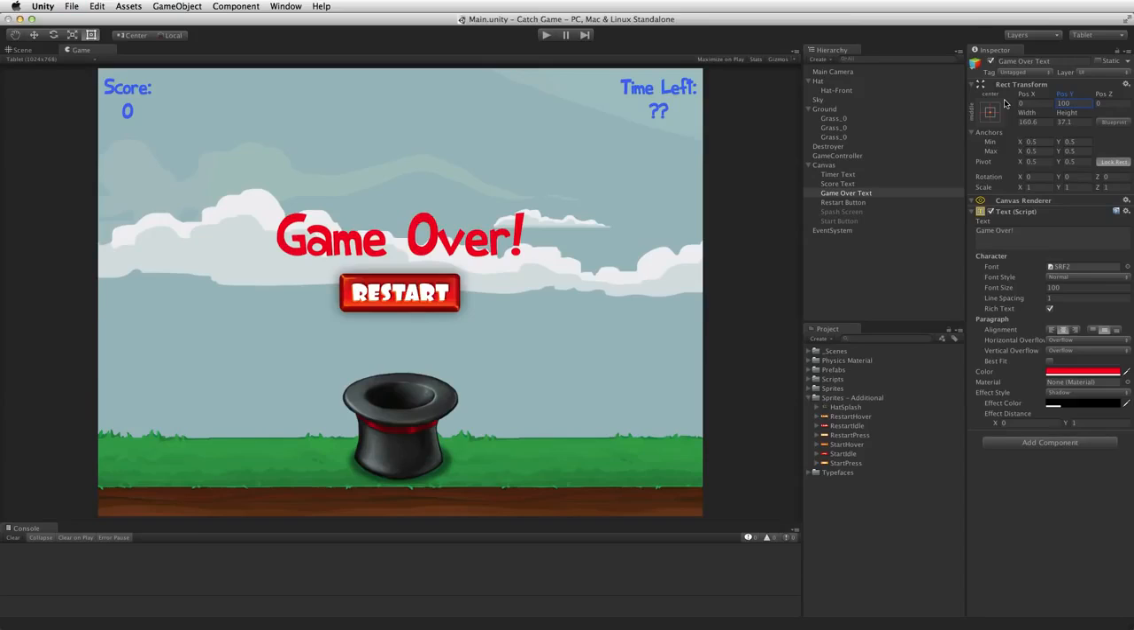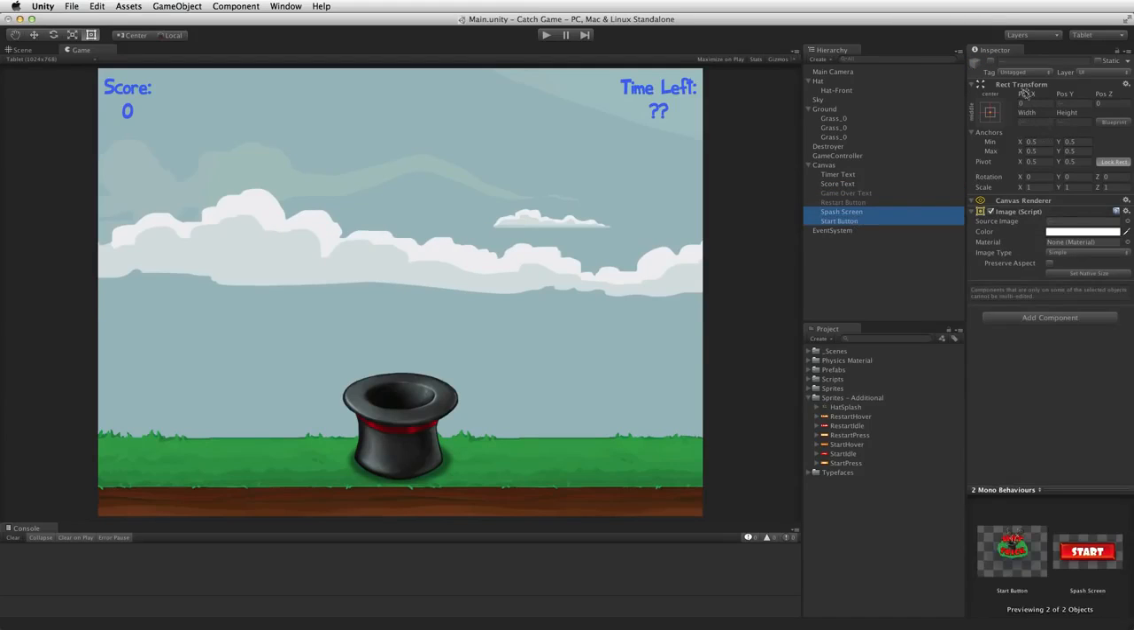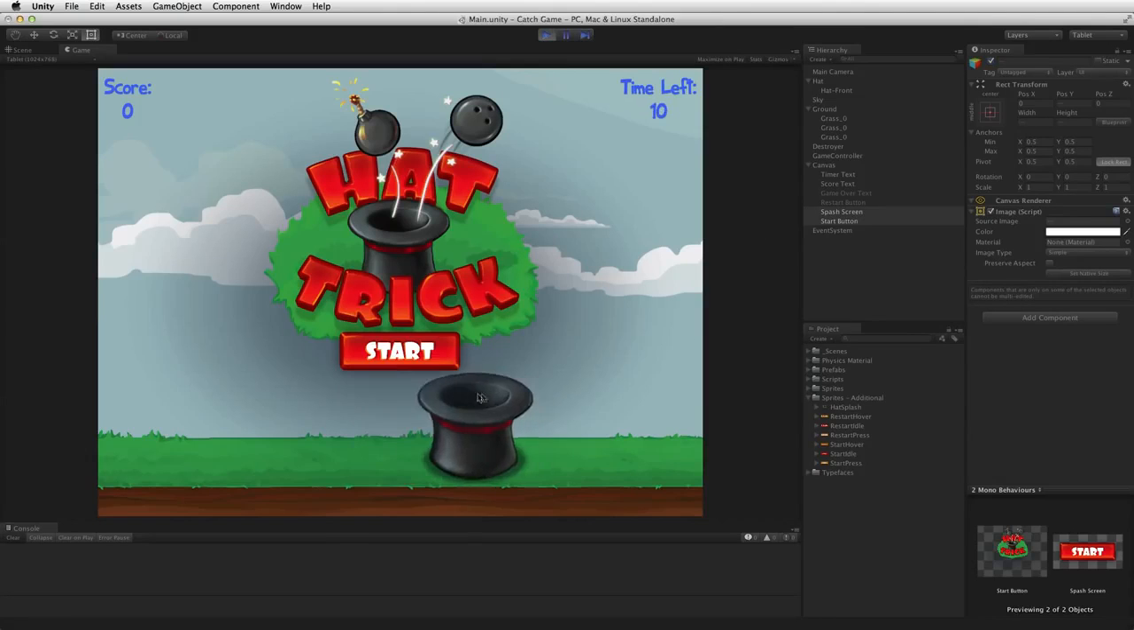The last thing I want to do in this cleanup, and we'll have to put these guys back to sleep, so let's grab those game over and restart buttons. Let's take the splash screen and the start button and bring them back. The big thing I want to do now, the last of the cleanup to make things look like a real game, is stop this hat from moving. I don't want it to move until I hit the start button.